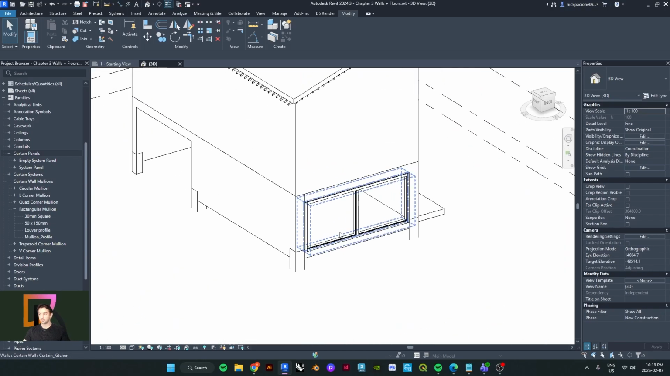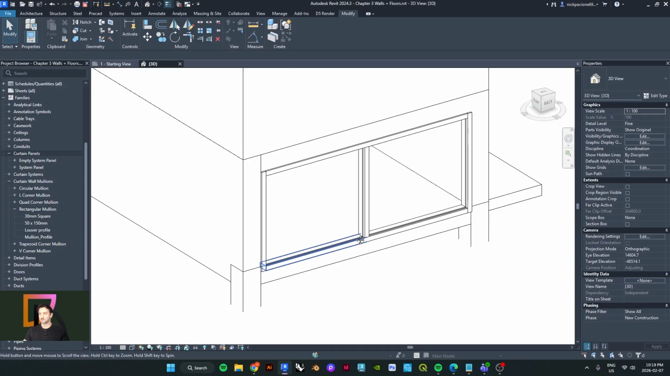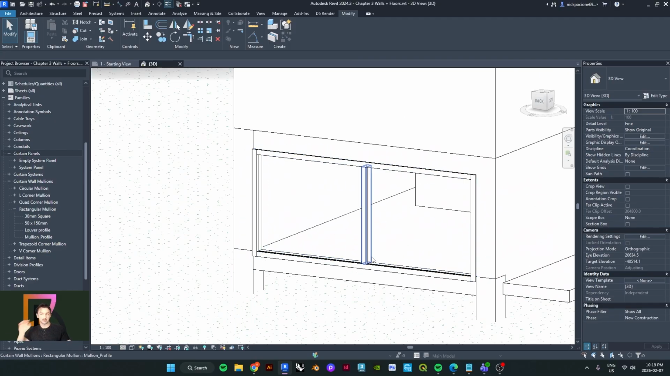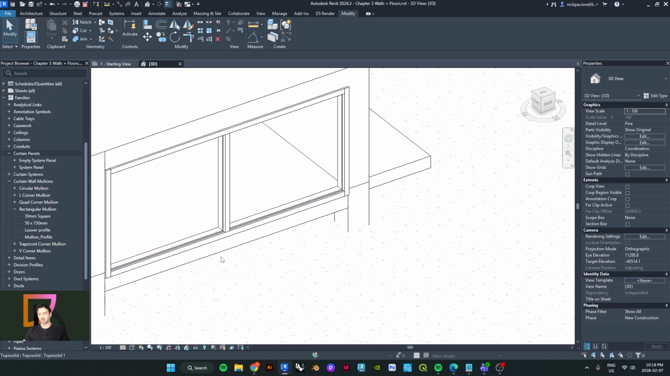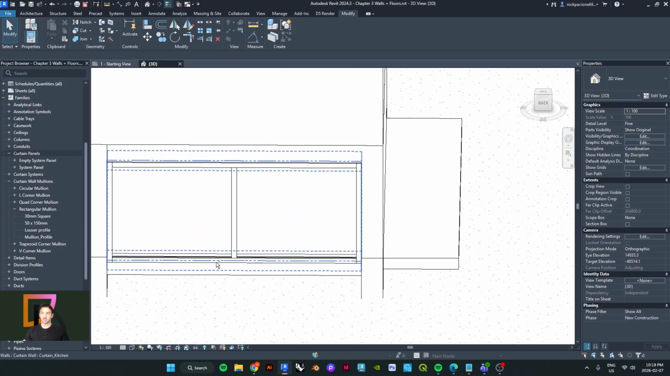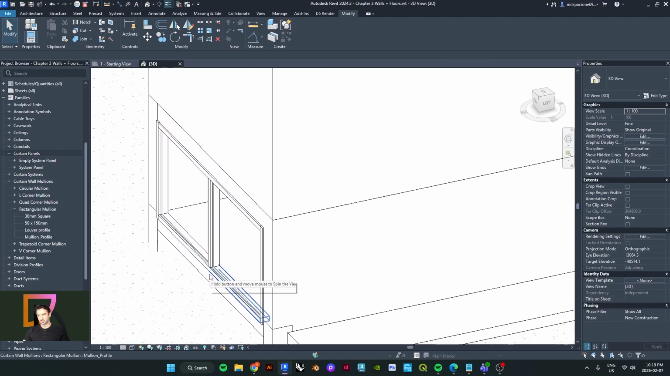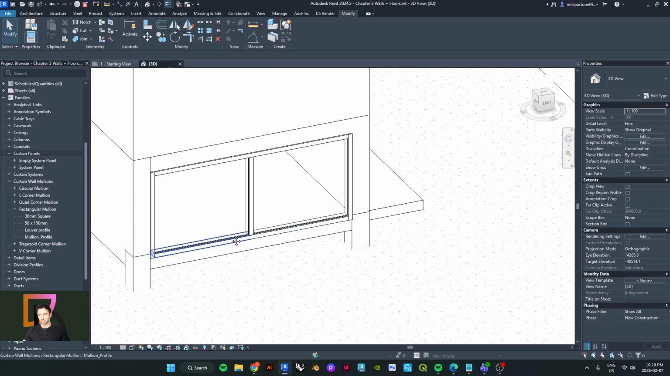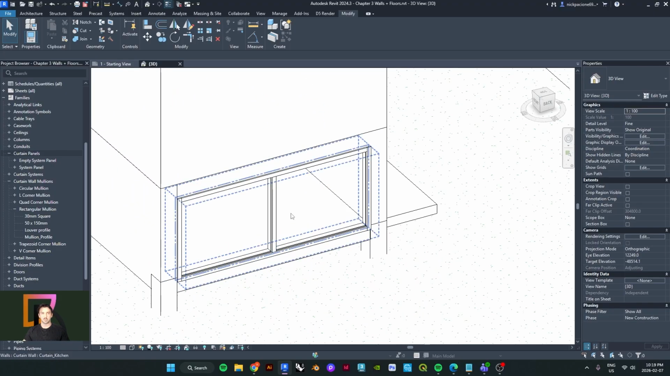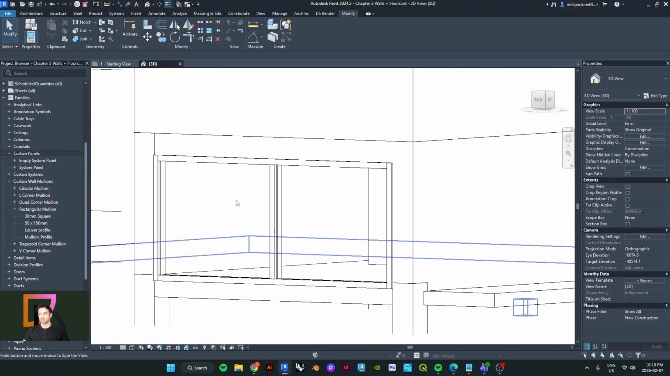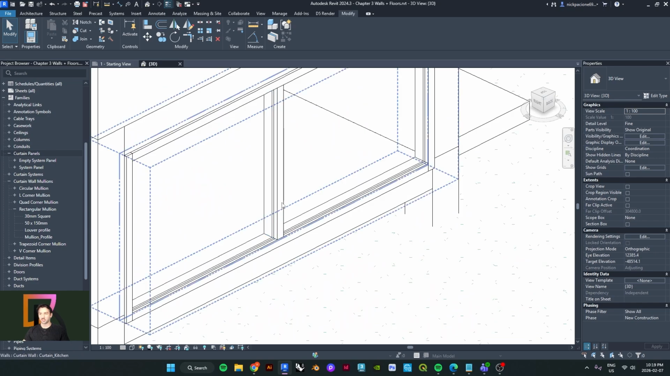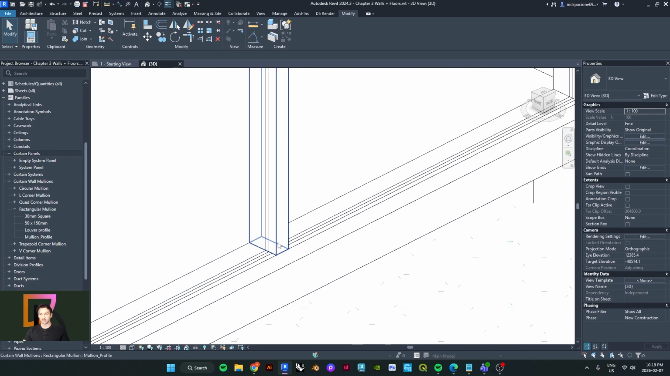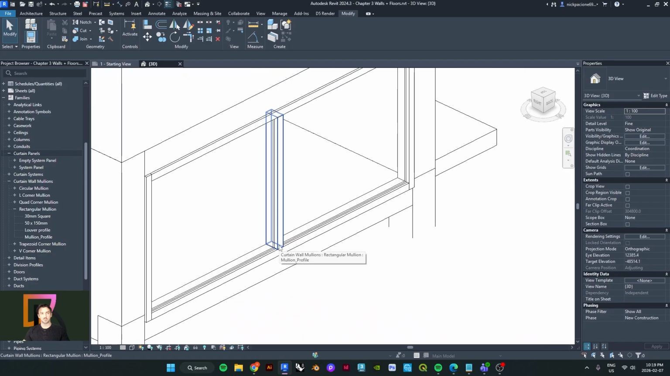Okay, welcome back. So what we're going to do now is model the panels for the sliding door here. How we're going to do that is use basically a curtain wall within a curtain wall. So what we can do is make a new mullion type like we did for this one.